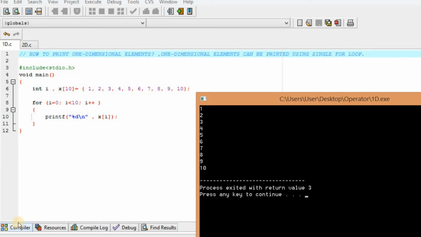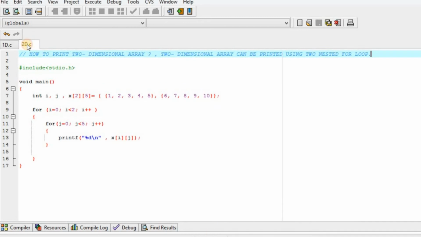Now let's consider our point, that is, how to print a two-dimensional array. A two-dimensional array can be printed using two nested for loops. In order to print a two-dimensional array, we simply use two nested for loops. That is the basic idea. If I have a 2D array like this, we can simply print all the elements using two nested for loops.